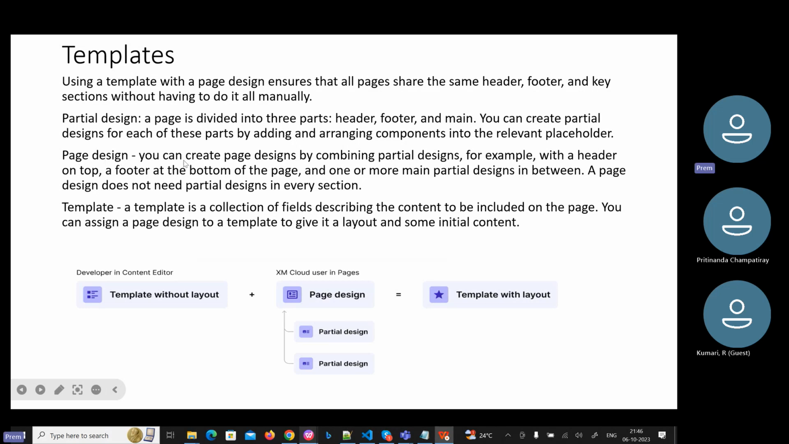You can create the page design by combining partial designs. In the page design, we inherit all these partial designs, for example header, footer, top, bottom, and more partial designs in between. The page design does not need a partial design in every section. So the page design defines the whole page structure, while any simple component can be a partial design. Partial designs make up the page design, that is how you can understand it.